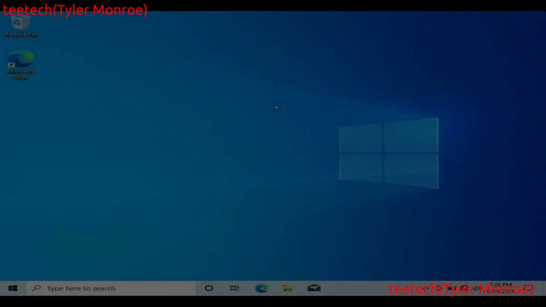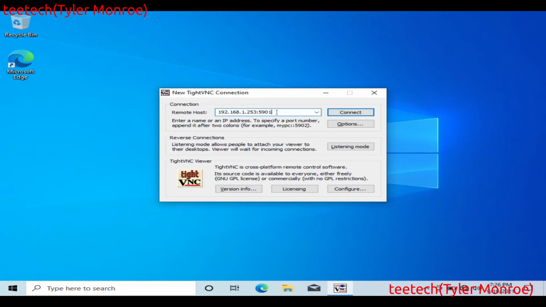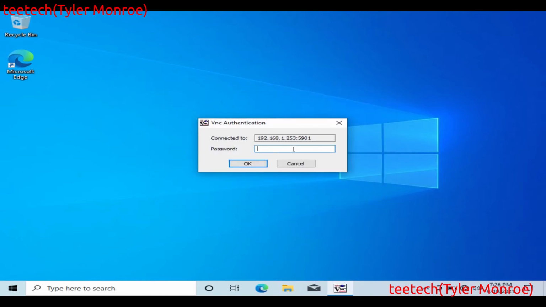All right, so now from Windows here, we're going to open up the TightVNC Viewer. And what we want to type here is the IP address of Linux, remember. So that's 192.168.1.253 in my case. And this is going to be a full socket address, so you have to put a colon, and then the port number. So we're going to do 5901, and that's the port number of the VNC server on Linux. Then once we hit connect, we put in the password we set when we started the server. So we're going to go ahead and put that in.